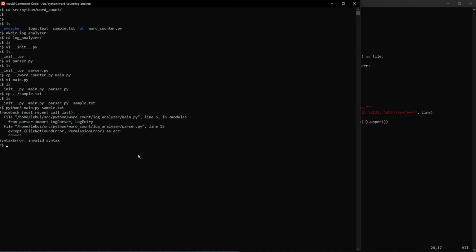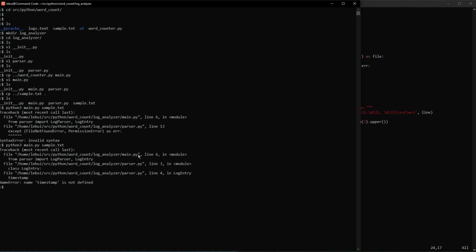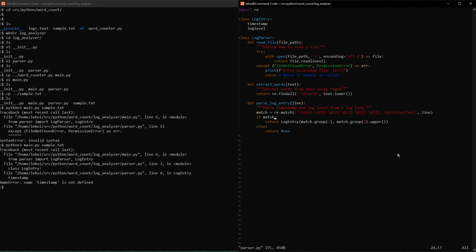So now let's try here again. Symbol main, timestamp is notify. Okay, timestamp, timestamp. Wait, that's line number 4, parser, logger entry, class LogEntry. In LogEntry, notify. Oh, why don't we define anything in here? Let's look to see what the problem is right here.